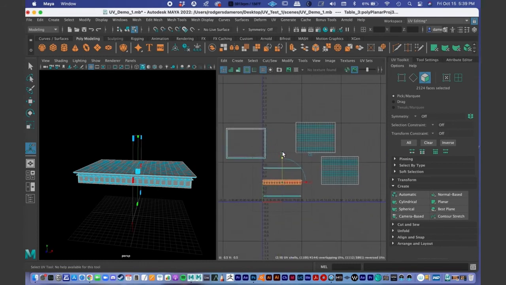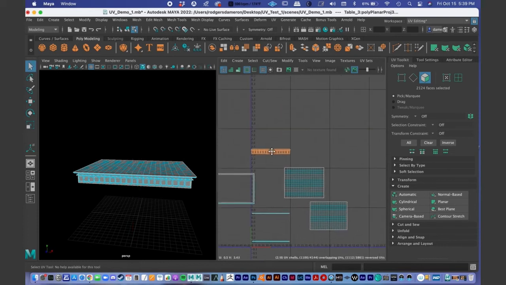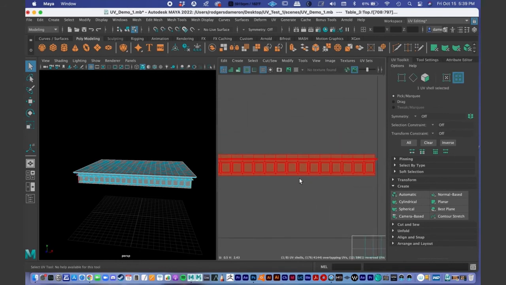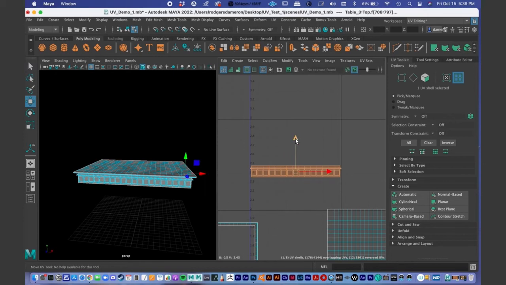So I'm just going to drag these out of the way. Press Q. Right click in UV shell. I'm just going to tap on there and press W. Drag one out of the way and hopefully they'll separate there. Okay.